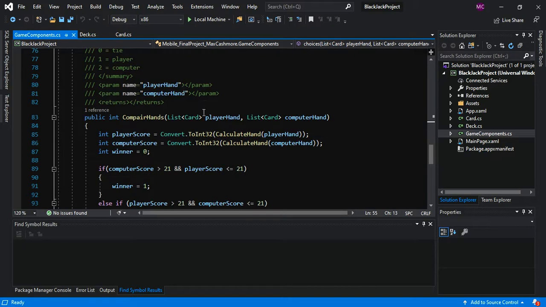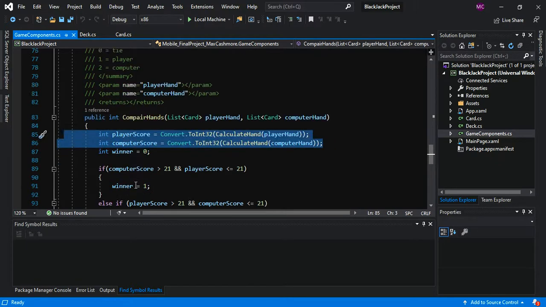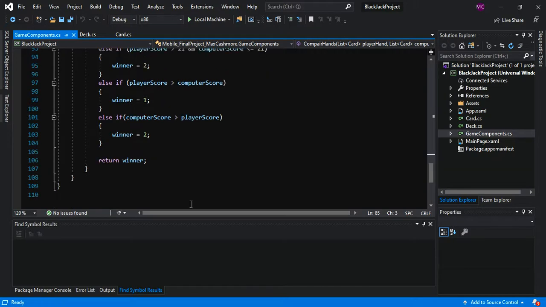Next up is compare hands. So this is to see who wins. It returns an int. Zero means it's a tie. Returning one means it's the player. Two means it's the computer that won. So again, it takes the hands, calculates them, and then goes through this check to see who would win.